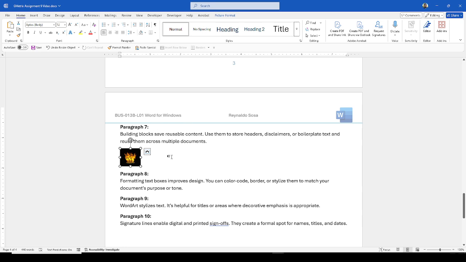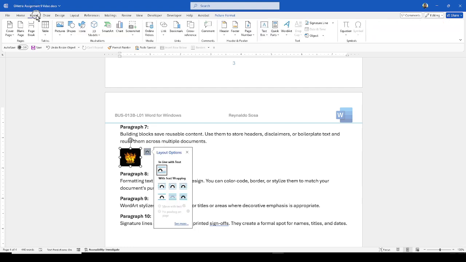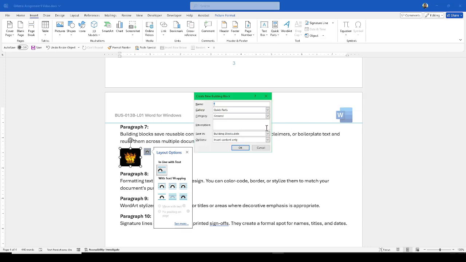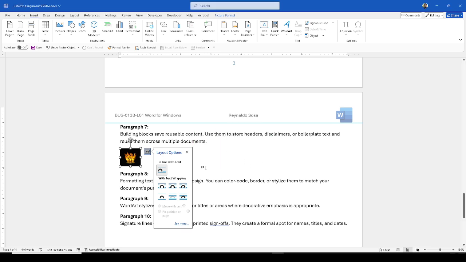In order to do that, we have to turn it into a building block. So we're going to go to the Insert tab at the very top right here, then the text toolbox. In the text toolbox, we have Quick Parts. Select that down caret and you'll see Save Selection to Quick Part Gallery. For the name, we're going to put barbecue logo. Okay, there you go.